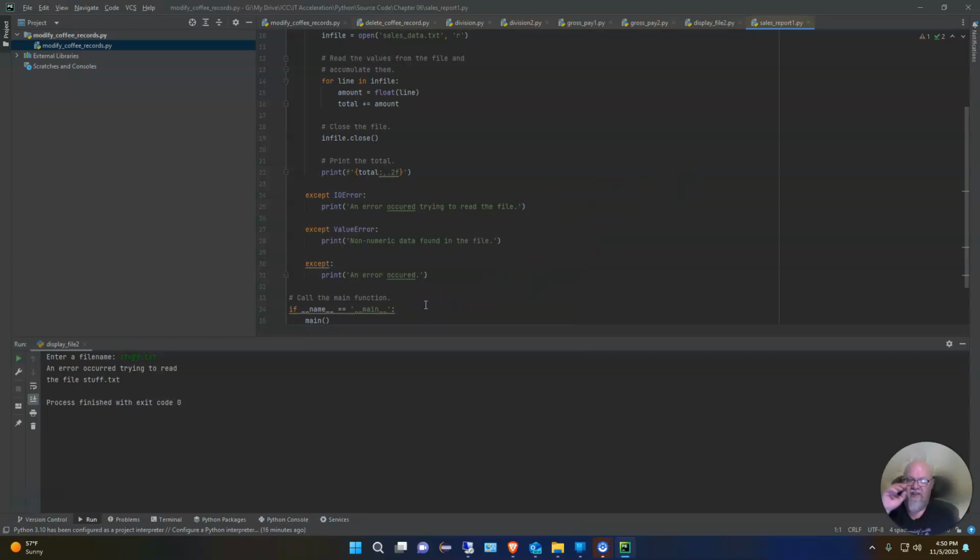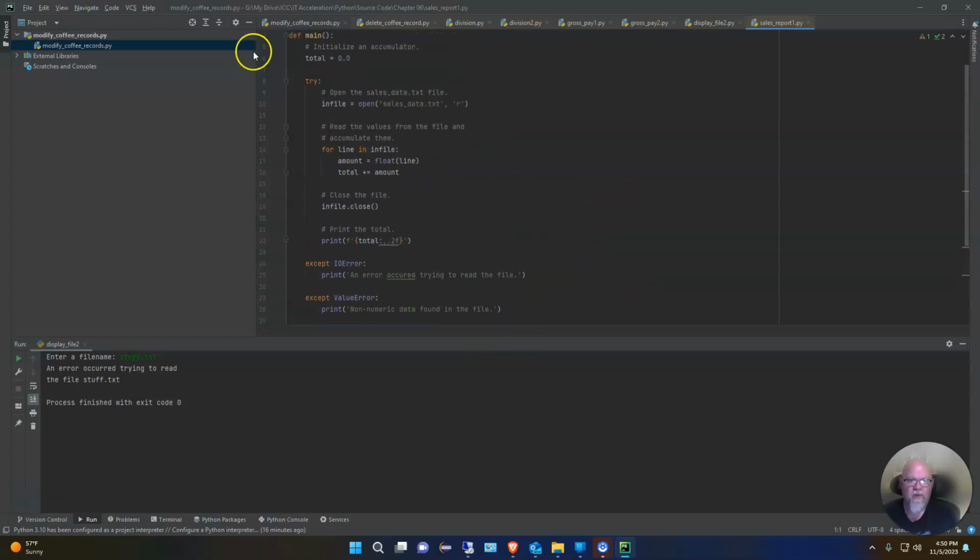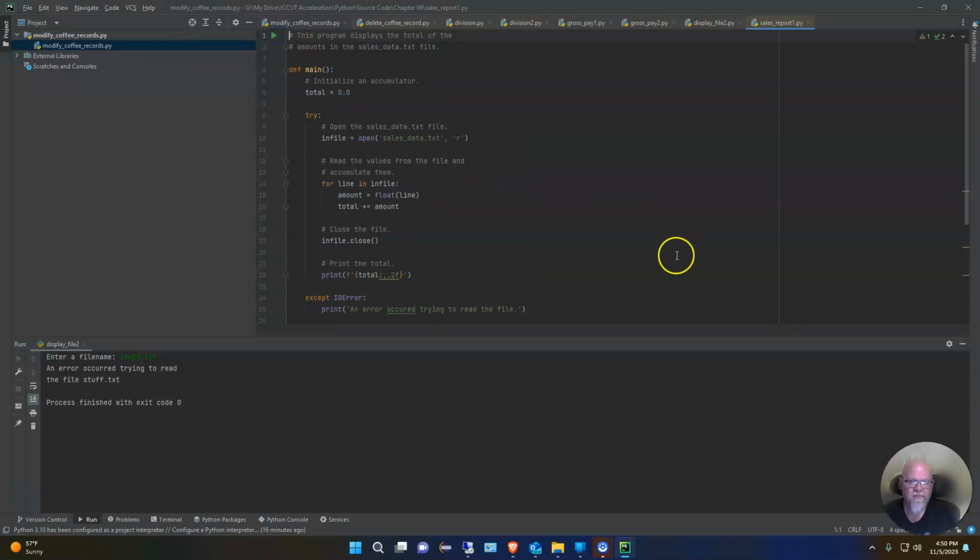That if it's not an IO error, if it's not a value error, then it's basically we don't know what it is. We're just going to say an error occurred. We don't know what it was, but an error occurred at some point. So if we run this, and it ran just fine. But what if I did this? What if I had data 2 right here, sales data 2, and I run it? An error occurred trying to read the file.